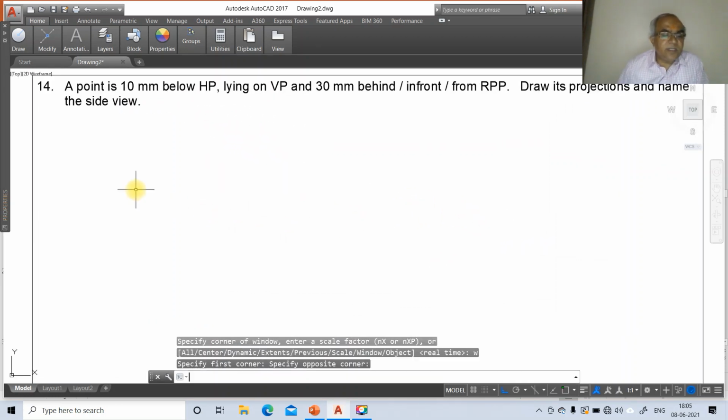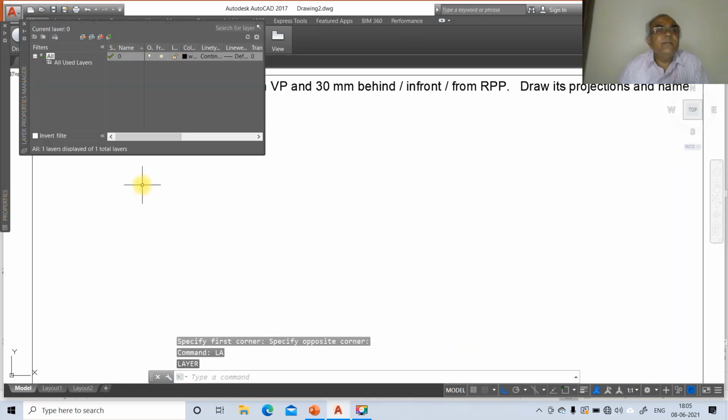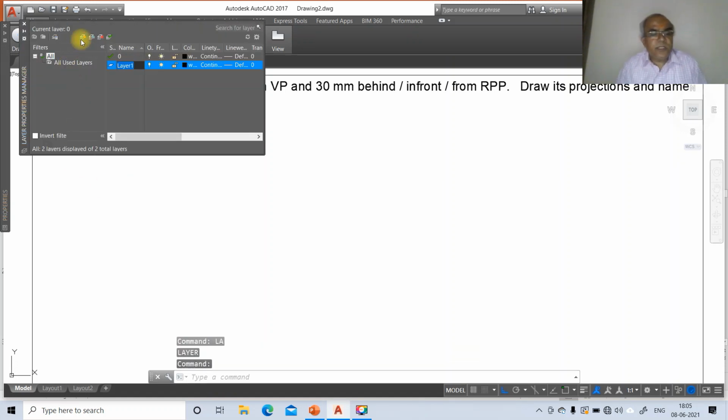Now we're going to create the layers. First layer, go to new, type the layer name XY. Then click on new, type the layer name front view. Then click on new, type the layer name top view. And click on new, type the layer name side view.